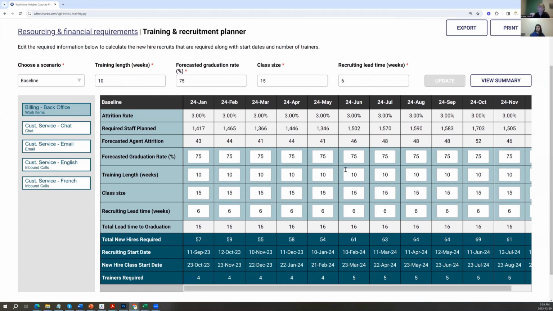And because we're looking at a month over month plan here, it will tell you each month not only how many new people you need, but exactly the date you need to start recruiting, when you need that training class to start, and how many trainers you need on a month by month basis and also on a Q by Q basis as well.